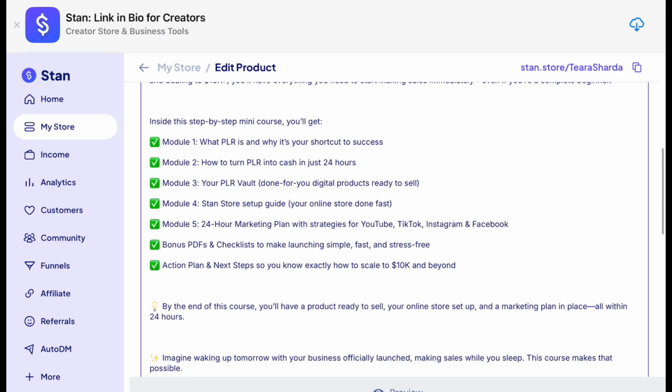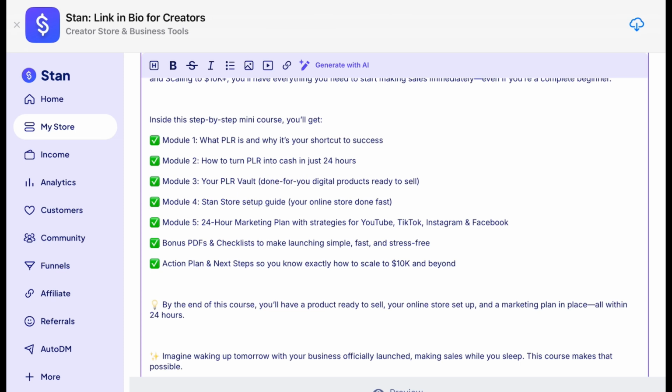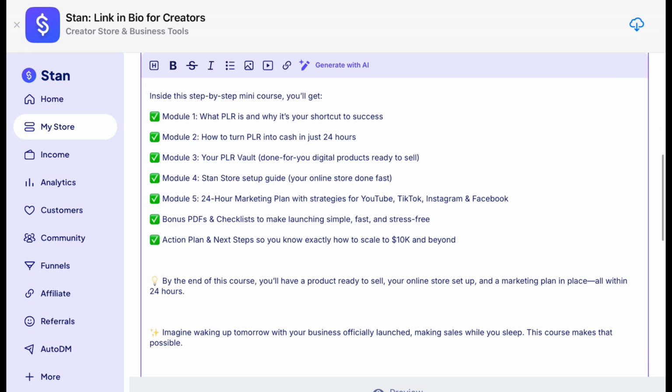As you can see here, module 1 is what PLR is and why it's your shortcut to success. Module 2 is how to turn your PLR into cash in just 24 hours. Module 3 is your PLR vault, which is your done-for-you PLR products to choose from. Module 4 is your Stan store setup, where I'm showing you step by step how to get up and launched in your Stan store. Module 5 is going to be your 24-hour marketing plan, with strategies for YouTube, TikTok, Instagram, and Facebook, depending on where you want to market.